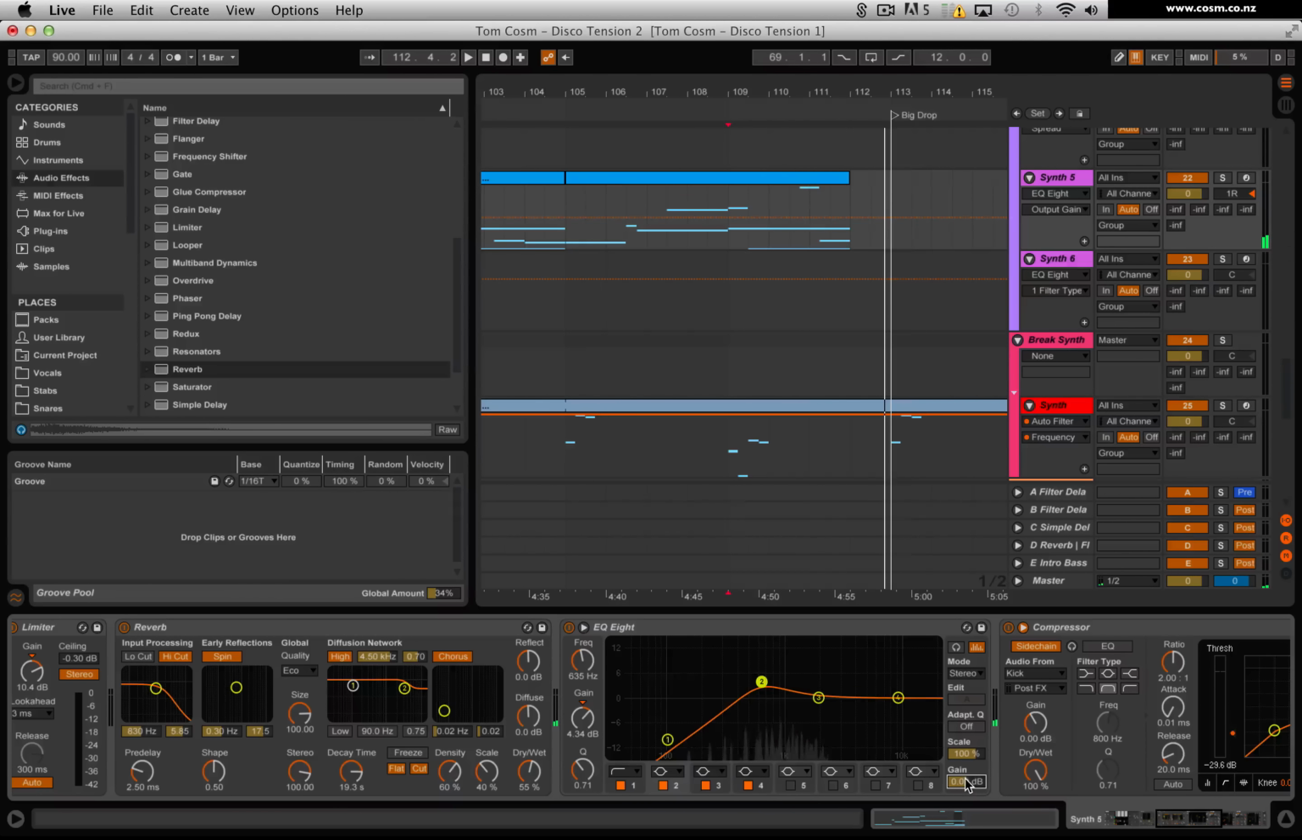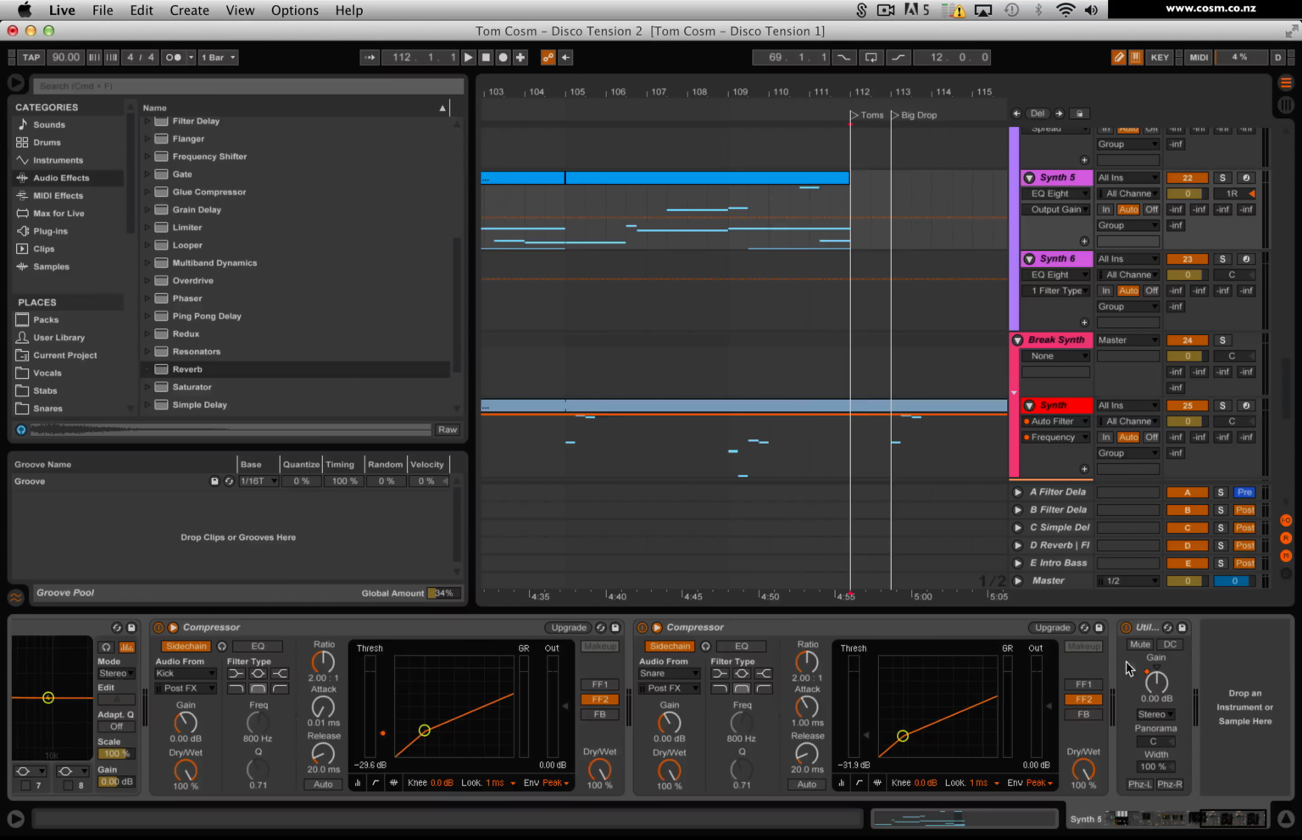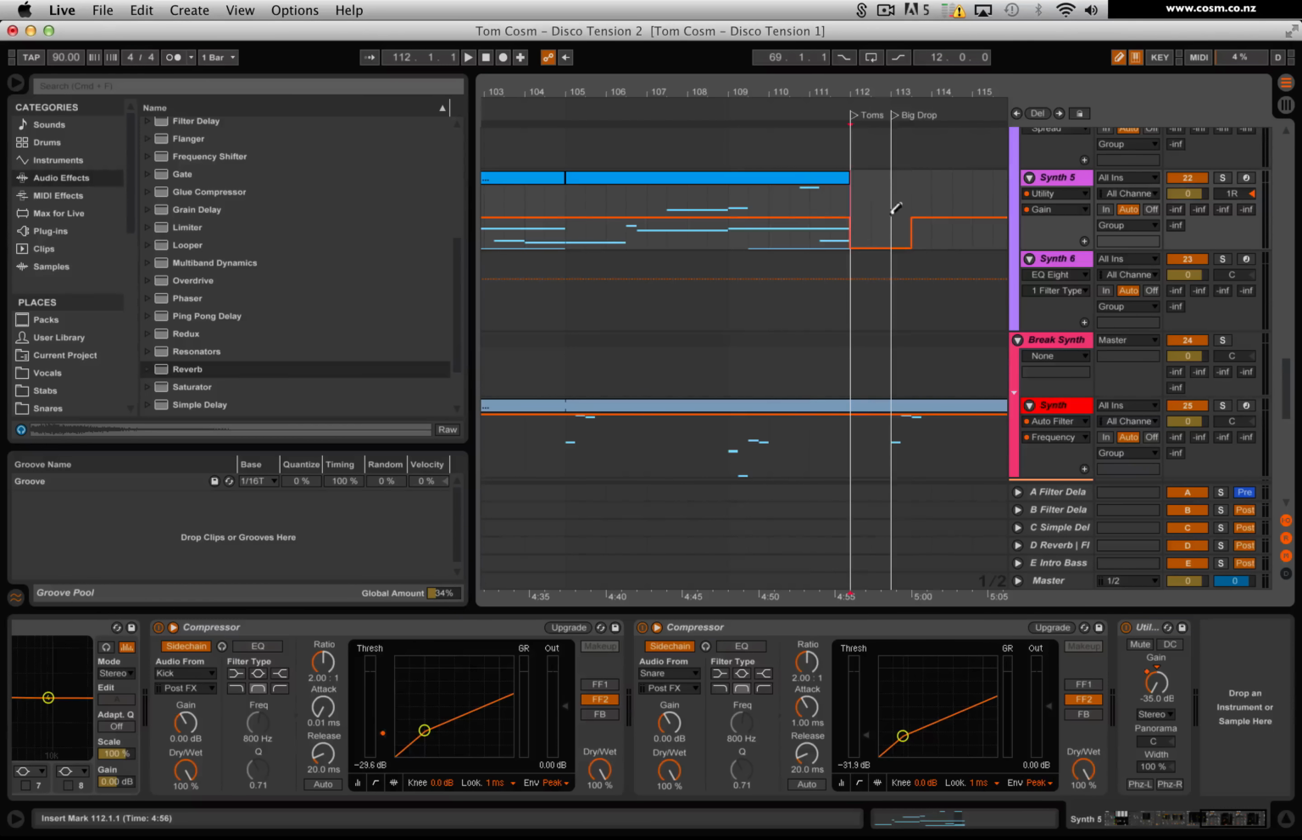So what I might do is I will find the volume of something in here. EQ8 has a volume, so I'm going to select the gain, and where these toms happen, I'll put in a locator marker. Toms. Where these toms are happening, I'm going to bring the volume down. It only goes down to 12. Let's move over to something else. We've got a utility here. We'll use the gain of the utility down to -35. So now that should cut out any reverberation of that synth line when those toms are playing.